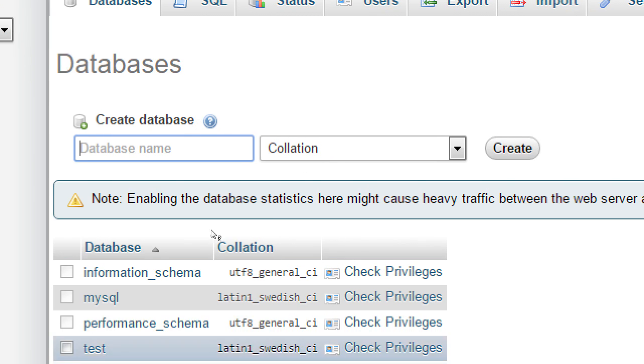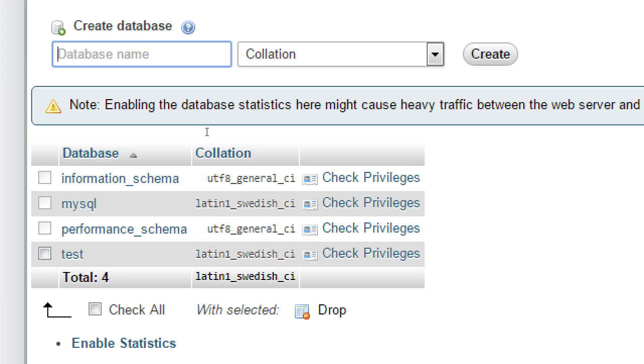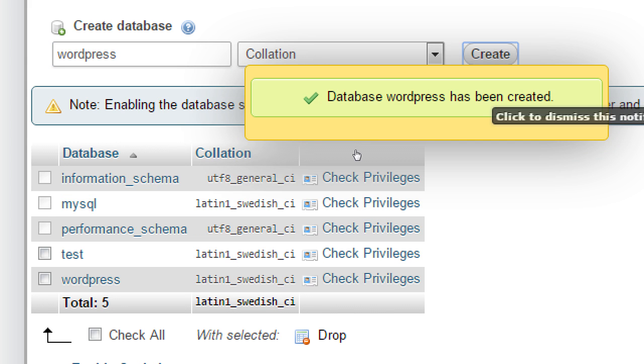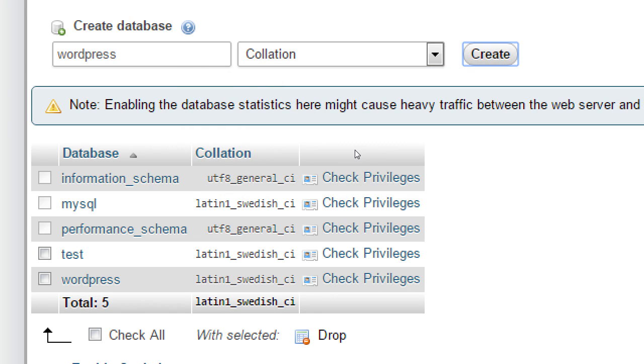It asks for a database name. We've got four databases at the moment. We're going to create a new one, of course. We'll call it WordPress. And you can click Create. So now I've got five databases, WordPress. Now, this is where we would then go to get my files from last week.